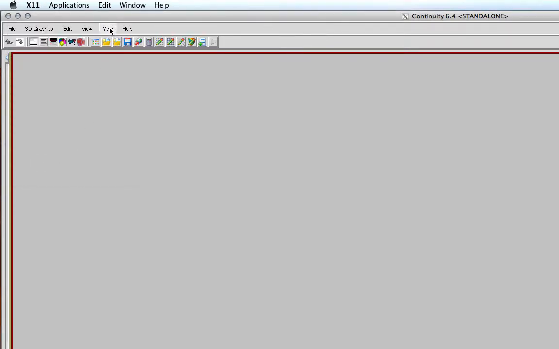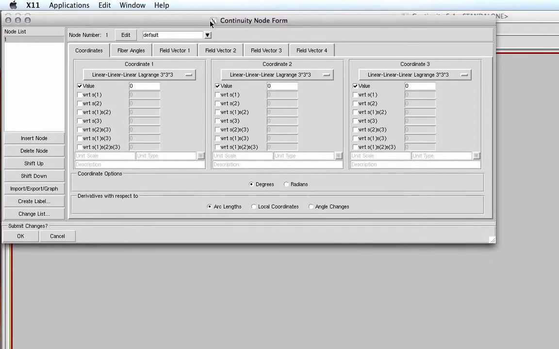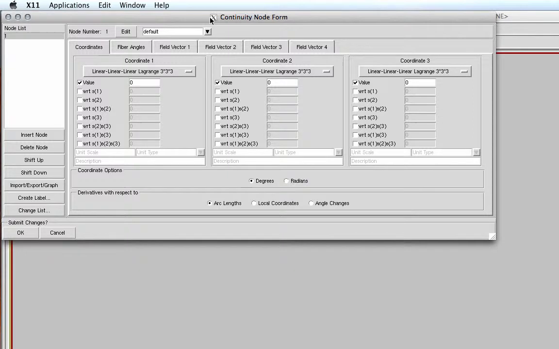Selecting Mesh Edit Nodes brings up a large form where we can define the nodal values of geometric coordinates and other predefined variables, such as fiber angles and fields. In our model, coordinates 1, 2, and 3 are lambda, mu, and theta respectively. Even though a trilinear element has 8 element nodes, we only need 4 nodes for this model because it is axisymmetric, wrapping around on itself. We'll see how to handle this when we define elements shortly.